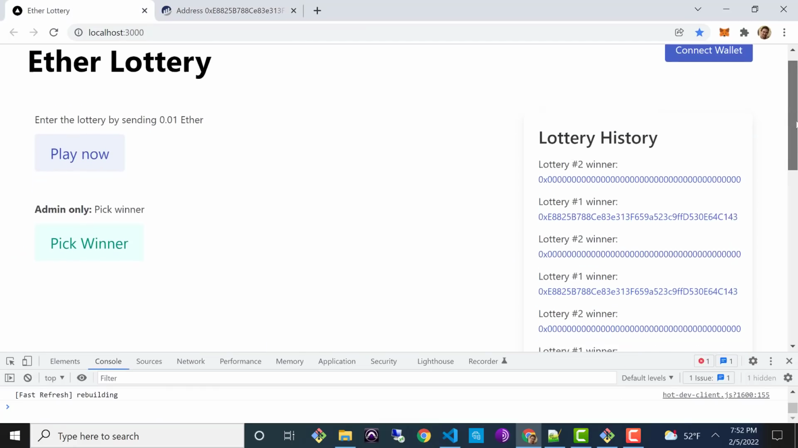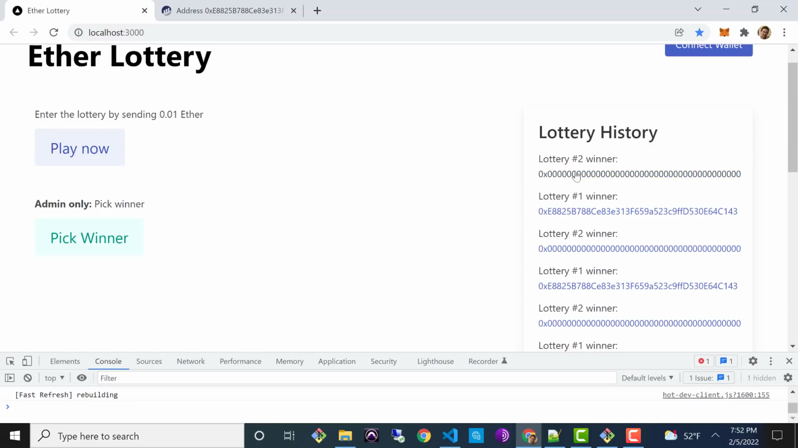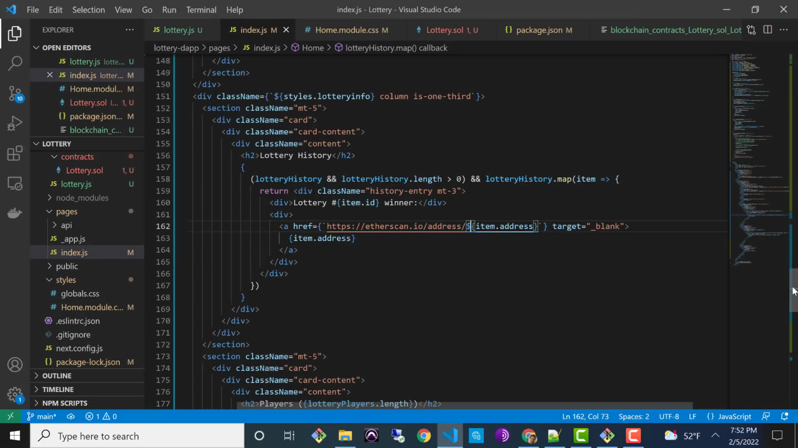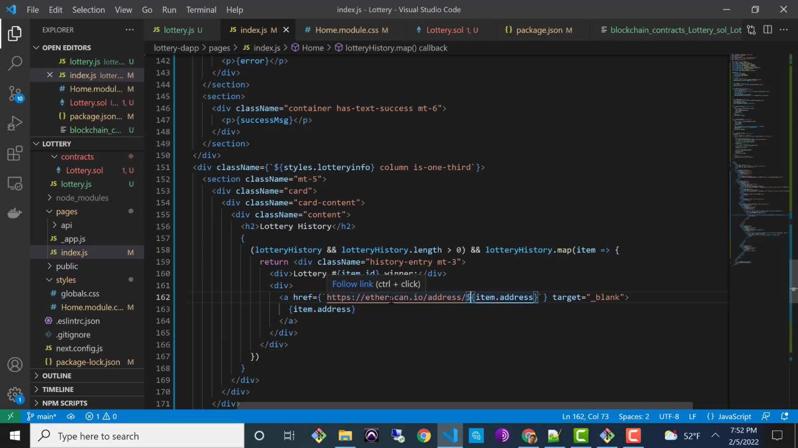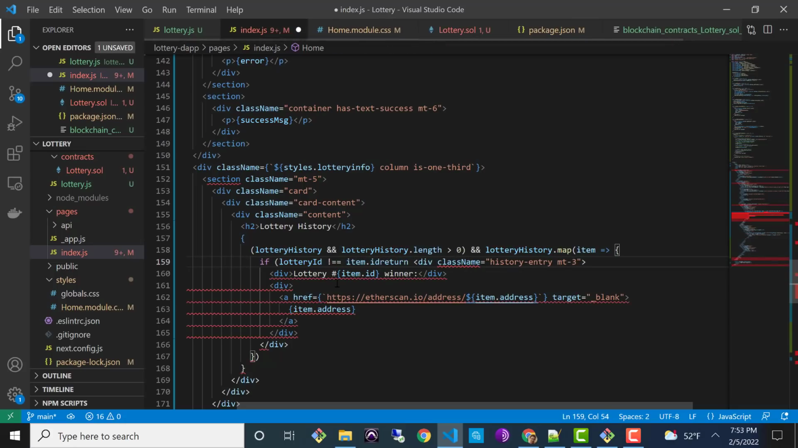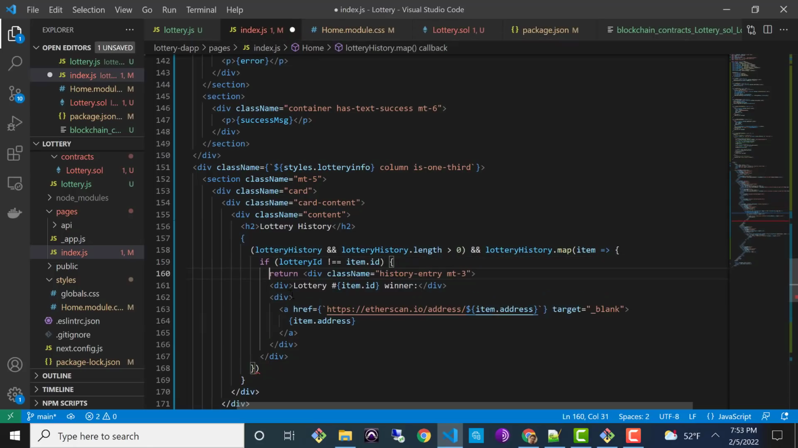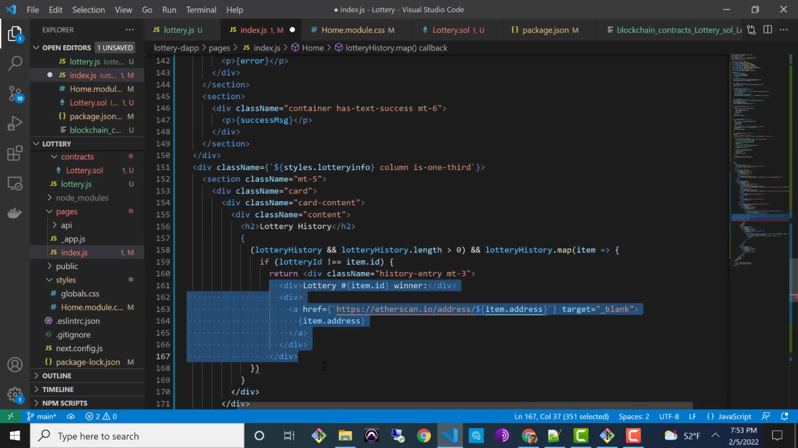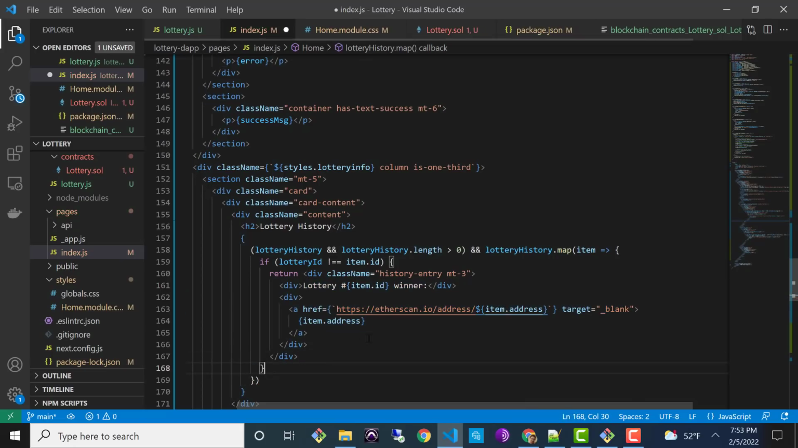All right, so the other thing is we don't really want to show the current lottery, right? So how can we fix that? Let's say if item.id is not equal to, let's see, how's that going to work? Is not equal to lottery ID, right? So we'll say if lottery ID is not equal to item.id. So in other words, as long as we're not talking about the current lottery, let's go ahead and display it. Let's see if this works.